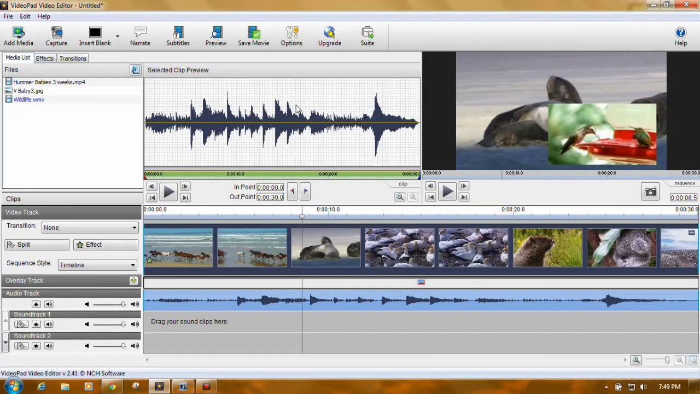Now among the things you'll see here, here's your waveform. The height of these is the volume. And then you don't have many controls. This is a very simple program.